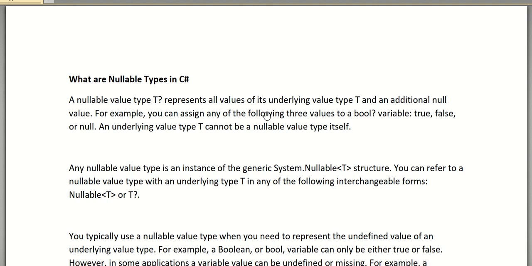Hi everyone. In today's session, I'm going to cover the topic of nullable types in C#. A very simple and easy to understand feature provided in C#. A nullable value type T? represents all values of its underlying value type T and an additional null value. For example, you can assign any of the following values to a bool? or nullable bool variable: true, false, or null.